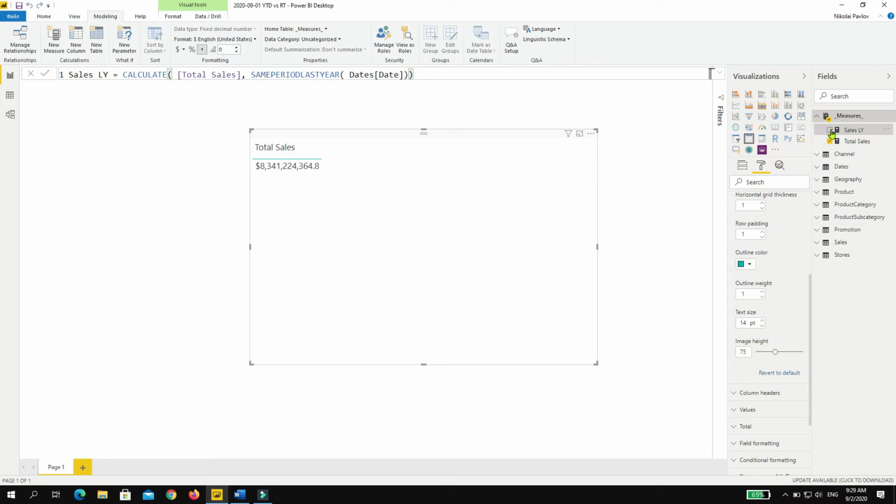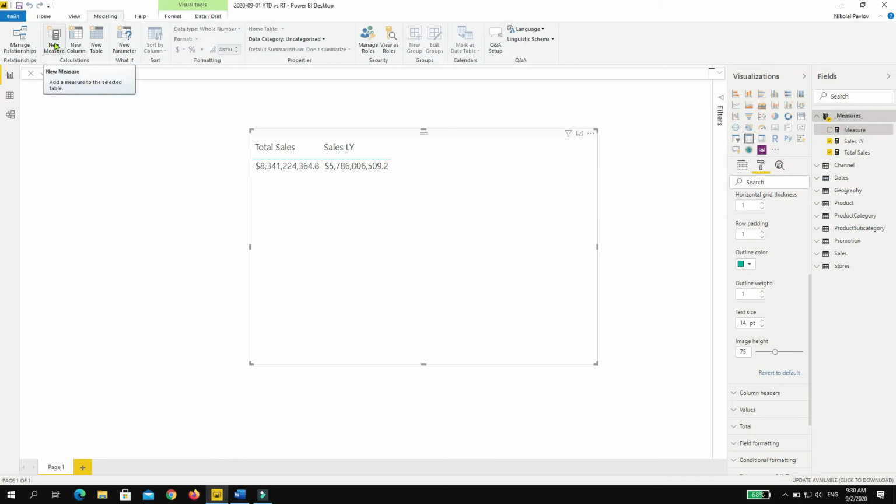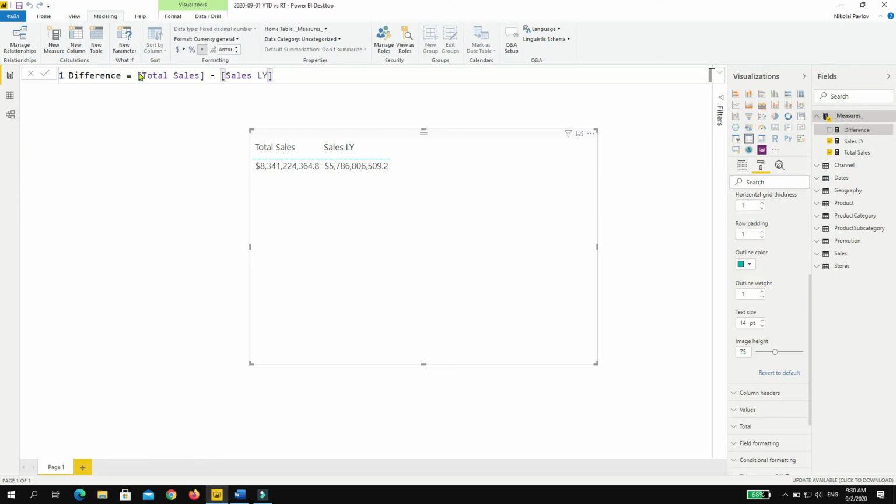Okay, now we can drop this Sales Last Year measure into the table as well. So now we have two measures. We can subtract one from another and find out the difference. Write down Difference, and Difference will be Total Sales minus Sales Last Year. Okay, do that. Let's format it right away.